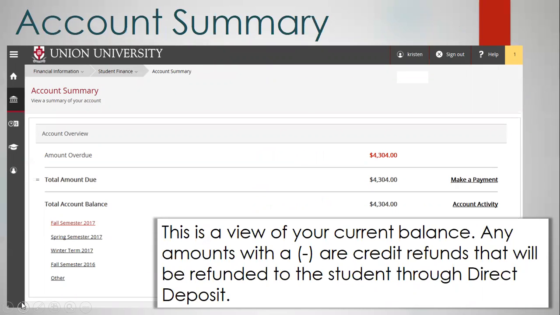When you click that Student Finance page, you'll see this breakdown of your account, so the account summary. At the bottom of the page, it will say total account balance. If that balance is in the negative, that means that you have more aid than you have charges. So if your financial aid is more than your tuition, you may receive a refund. So if your balance is negative, that means you do not owe anything. But if your balance is positive, then you owe something for your account.